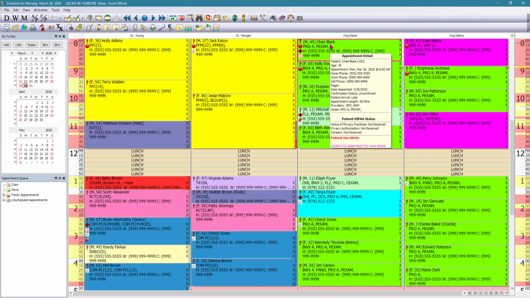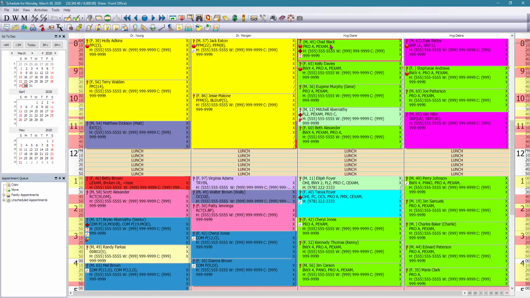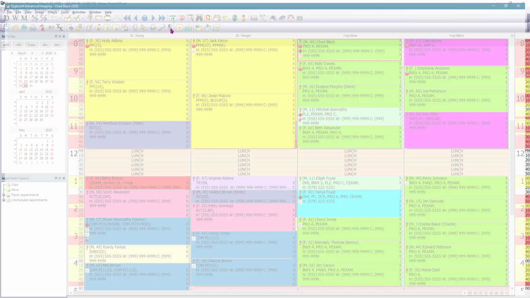You can also navigate from here to the advanced imaging screen. So if you're going to visualize all the x-rays together, for example, all the 4 bite wings or the entire FMX, you need to go to that screen. From the appointment itself, you can just go to View Images on the toolbar.